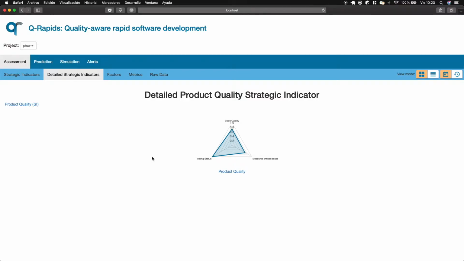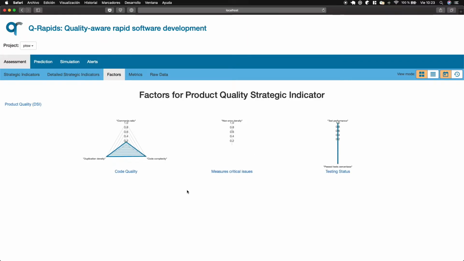The title is indicating that you are only visualizing the strategic indicator named Product Quality. If you click on the Product Quality indicator name, you will see all the factors and metrics used to compute it. In this case, you can see that the code quality is computed by the three factors that were also included in the previous view, but now you can see how these factors are computed. For example, the code quality factor is computed using the percentage of files without duplication, the percentage of commented lines, and the percentage of non-complex files.